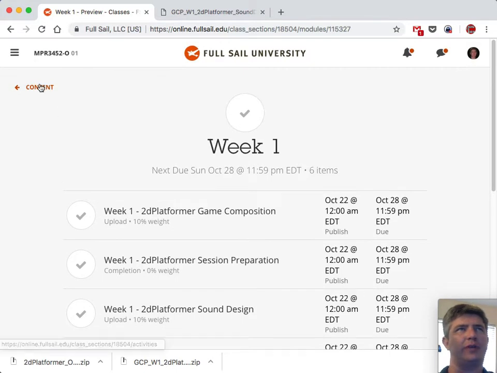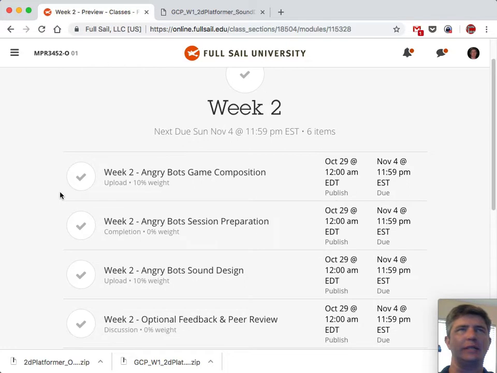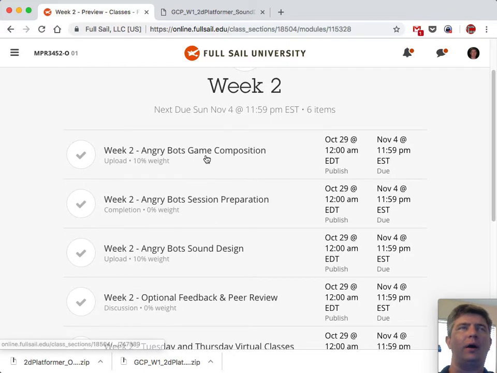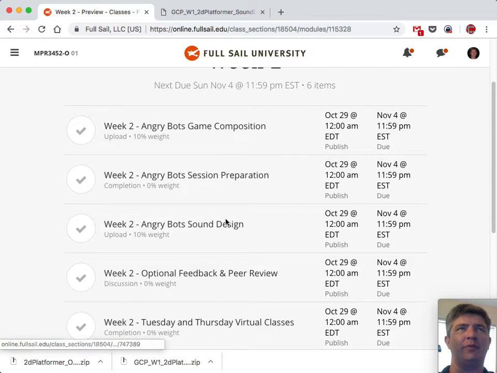So definitely check all of that out. Here in week 2, week 2 has a very similar approach. Our second game of the month is a game called Angry Bots. I'll introduce it a little bit at the end of our class this afternoon. There is a series of videos in session preparation that discusses the assignment a bit further and works through it.